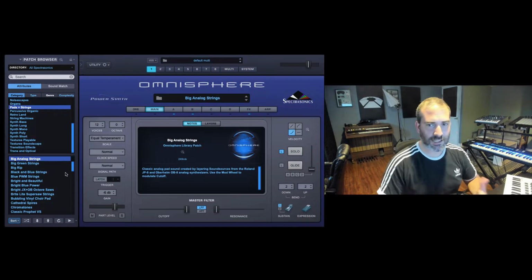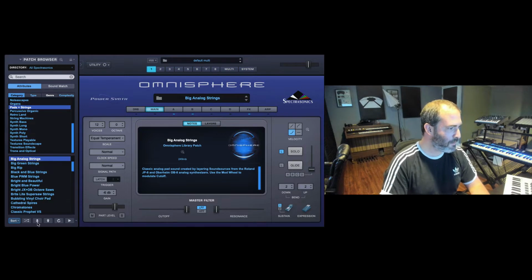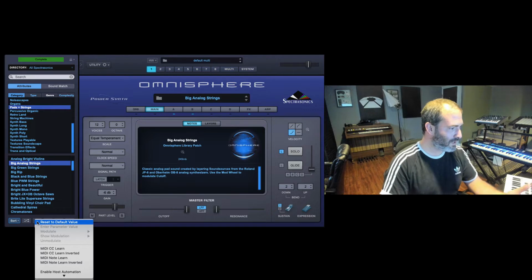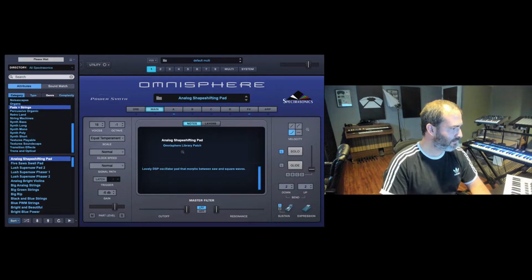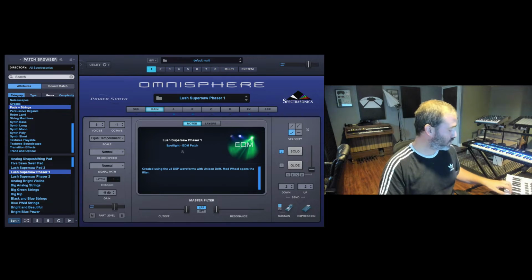Now, a few other additions here to the browser that I'm absolutely in love with is the ability to map the up and down presets to your MIDI controller. So I'm just going to right click and choose Enable Host Automation. And now if I open up the configure section in Ableton, I see I have those, and I can of course map them. I have a small MIDI controller here. I can map it to wherever. So now I can just switch presets.